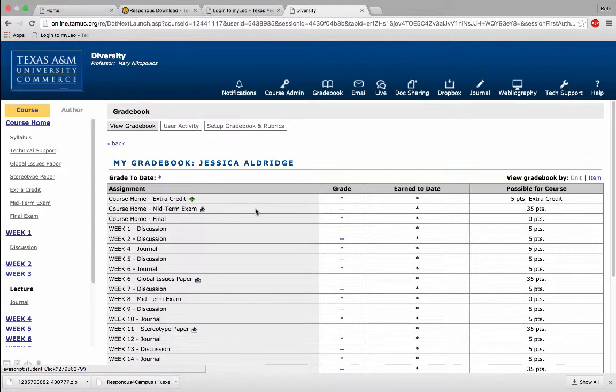As you see here, all of the information and grades for the semester are posted. Anytime you see this little symbol here, it corresponds to the Dropbox. Be aware that you will not be able to see that grade until I return the paper to you.